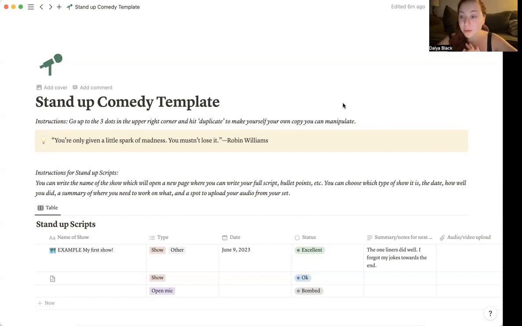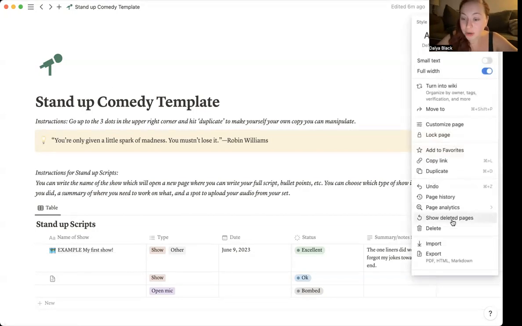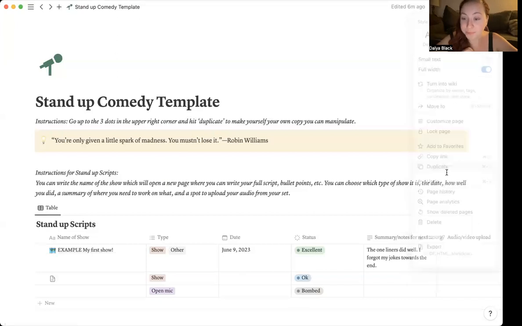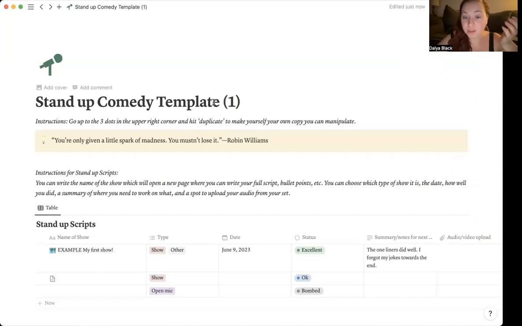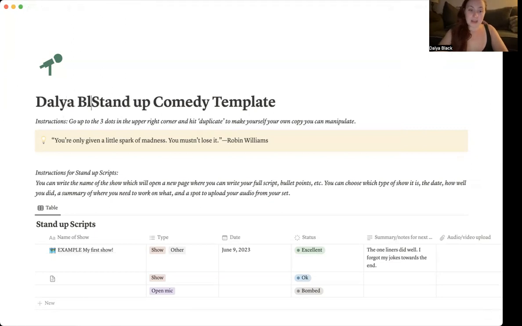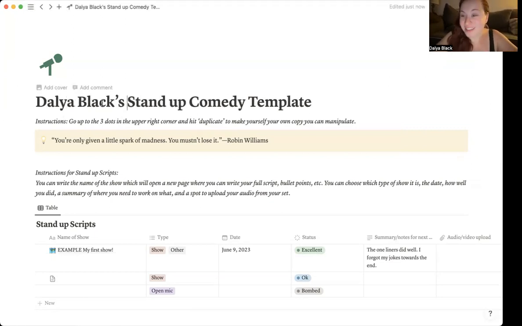So the very first thing that we're going to do is go up to these three dots right up here, and hit the duplicate button. When you hit the duplicate button, this will give you a duplicate of the template so that you can edit it. So instead of calling this stand-up comedy template, maybe I'm going to call this Dahlia Black's stand-up comedy template.